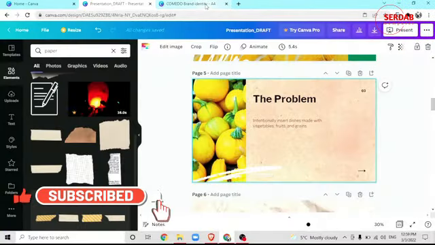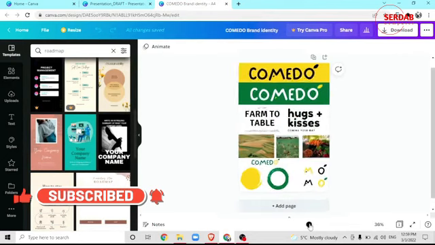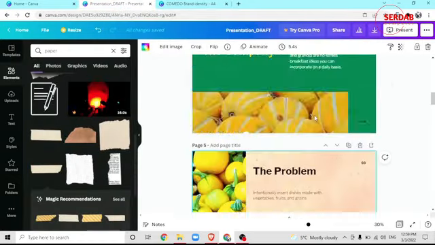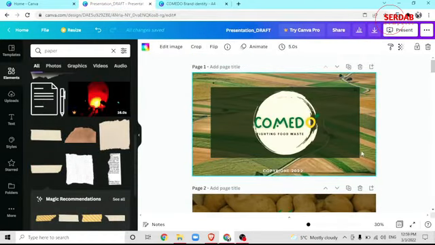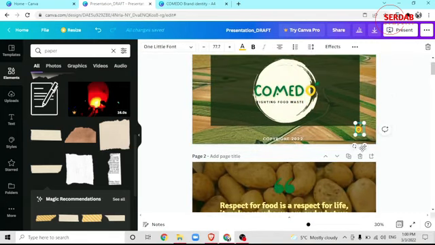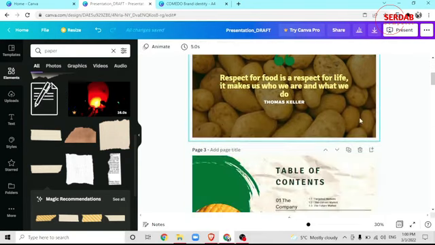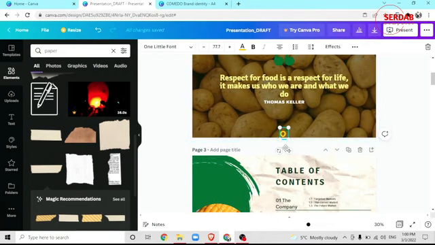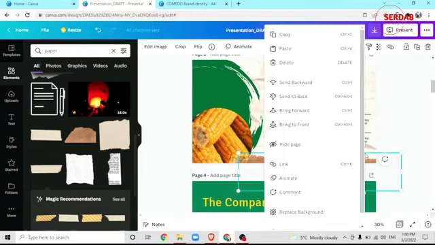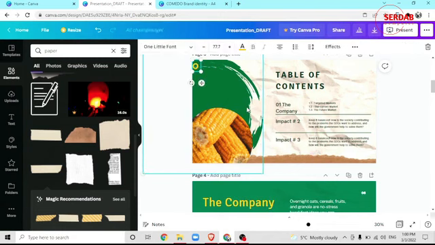All right, now I'm just going to come to the brand identity, choose the logo that I would like to use, and paste it on all the pages. You can, if you want, put it on the front page or not. It's up to you. Just try to make sure that they're in the same corner. So paste.